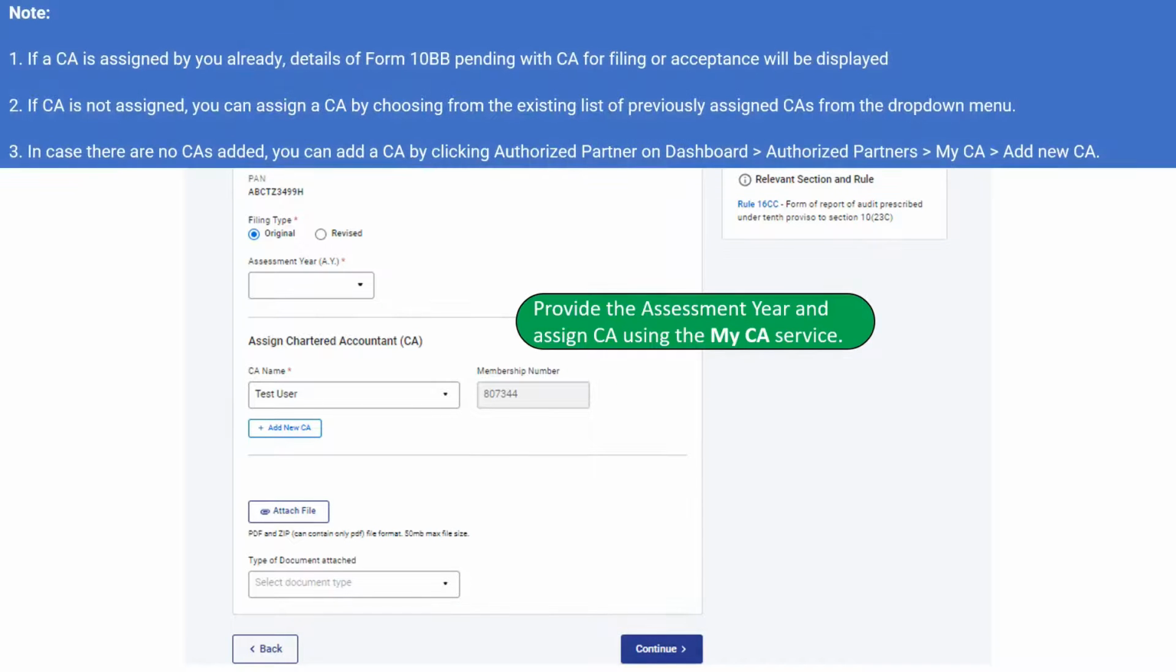If the chartered accountant is assigned by you already, details of Form 10BB pending with the chartered accountant for filing and acceptance will be displayed. If CA is not assigned, you can assign a CA by choosing from the existing list of previously assigned chartered accountants from the drop-down menu. In case there are no CAs added, you can add a CA by clicking Authorize Partner tab on dashboard and click on My CA and then Add New CA.